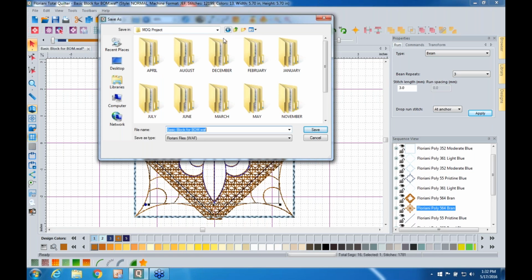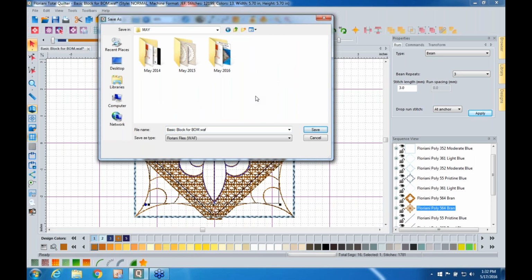So I'm going to keep going up until I find my MDQ project master folder, and then I'm going to find my May folder. So I'm going to double click that to open that. Here's my May 2016 project folder, and you can see that I've got a Trapunto block 7 of 12. So that's what we want to call this. One we've already given to you as part of the download.